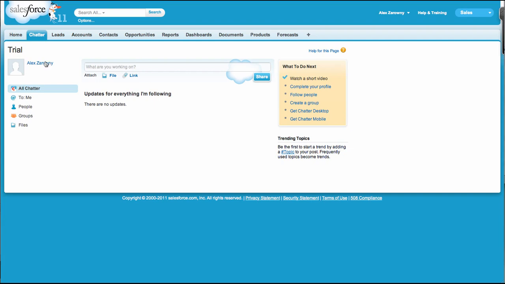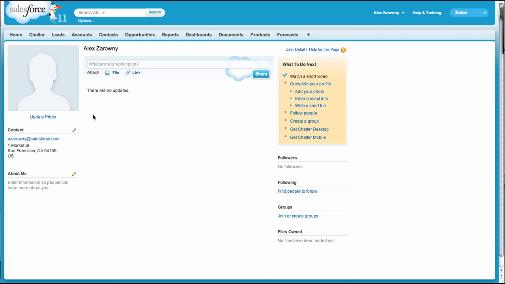Uploading a picture, of course, very simple. I can go into my name, go in my profile, simply hit update photo, and I can grab any image from my desktop. I can change my contact information, change information about me so people can learn about what are my various strengths in the organization.